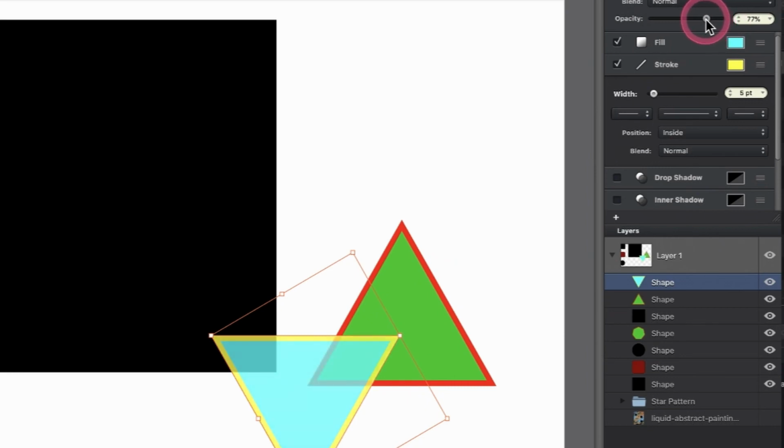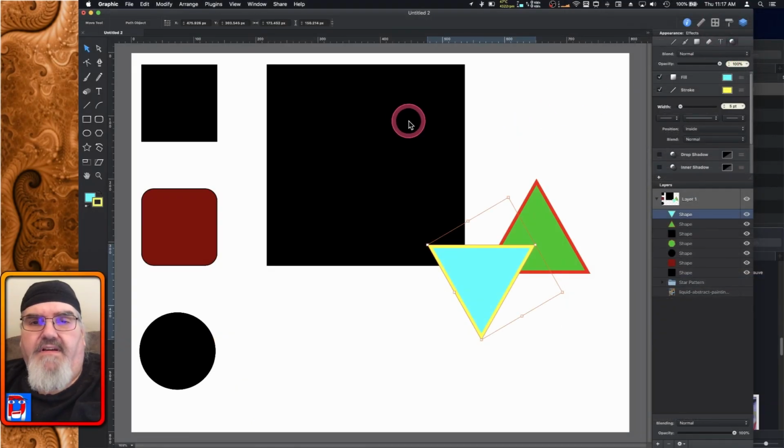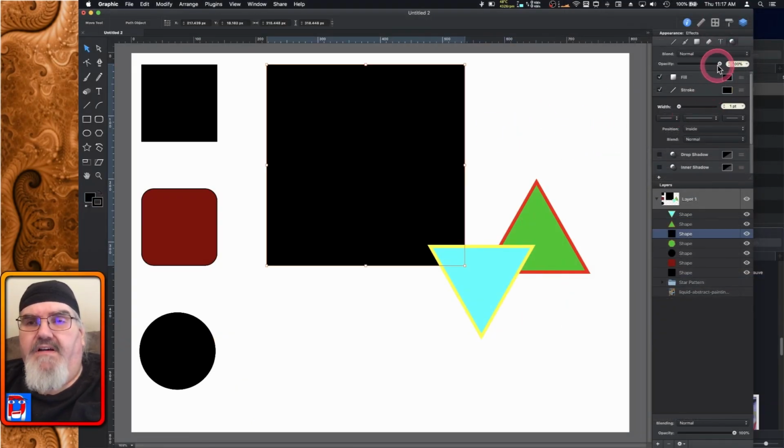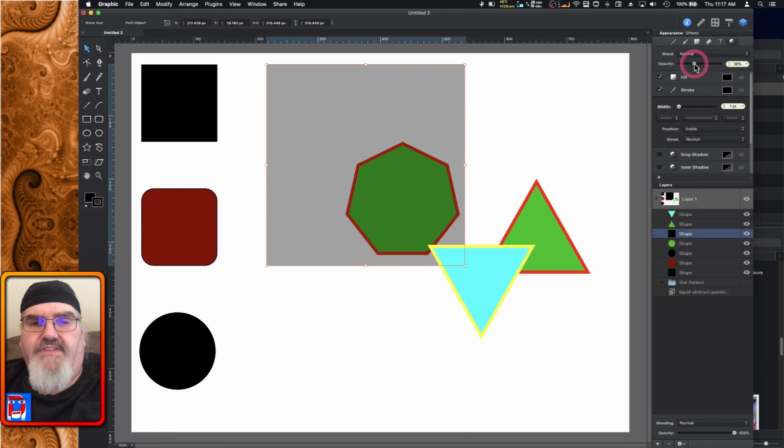So all that's doing is adjusting the alpha, so it just makes it partially see-through. And this can be a pretty handy tool to have in your toolkit. It's especially useful when you're dealing with photographs.